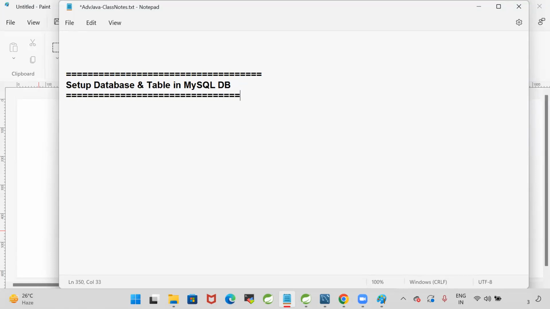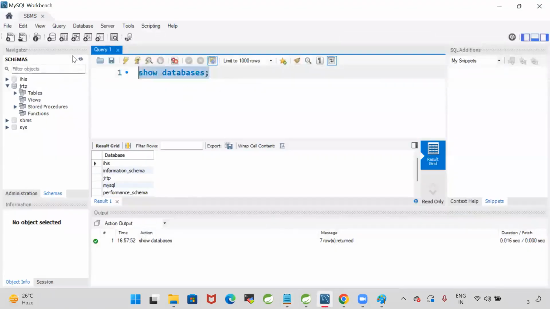In the MySQL database, we are connecting with MySQL database by using Workbench. What is the purpose of Workbench? Workbench is a client software which is used to write the queries to communicate with the server software. MySQL Workbench is a client software which is used to communicate with the server software. I hope all of you know how to connect with MySQL. You know how to use MySQL Workbench, right?